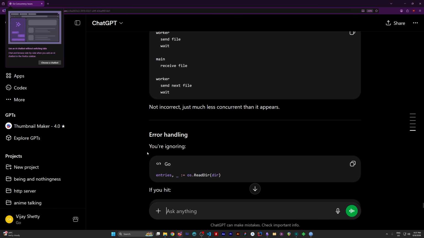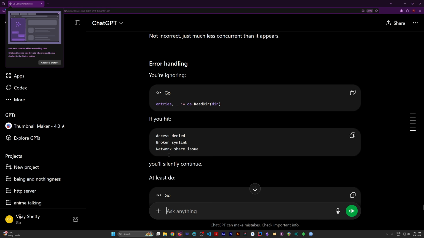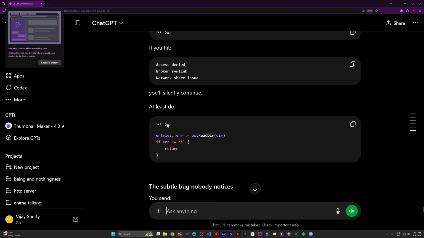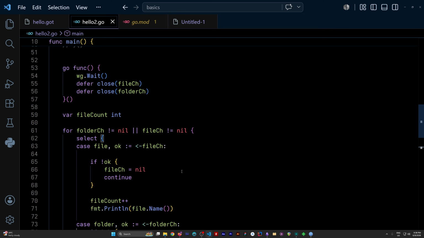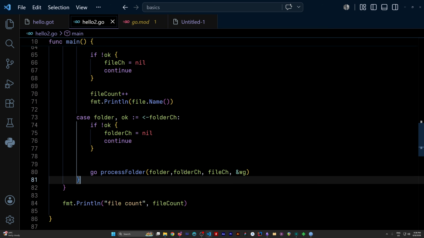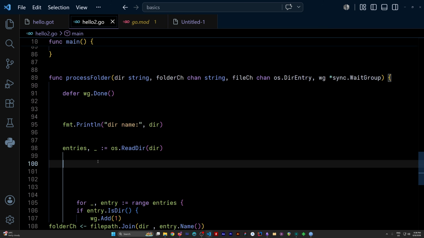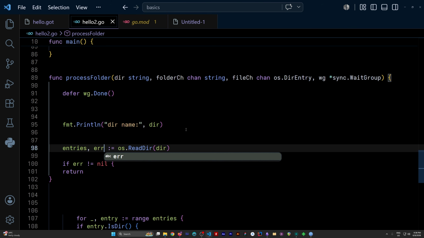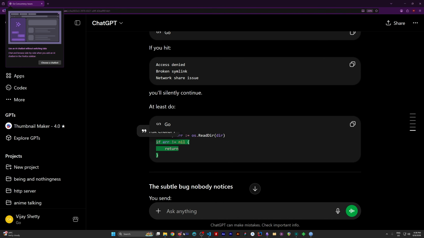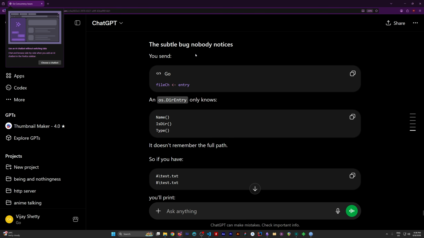You are ignoring errors: if you hit access denied, you silently continue. At least do if error, return. So when we are reading a directory somewhere in the file process, I'm gonna just do this. The subtle bug nobody noticed.